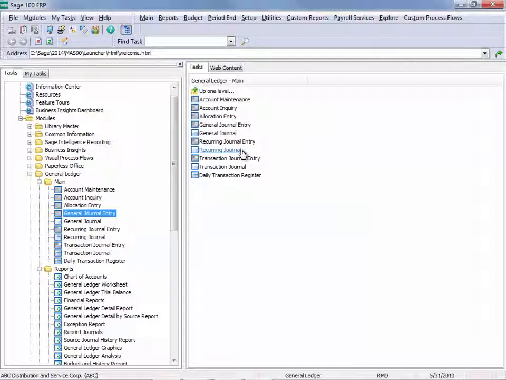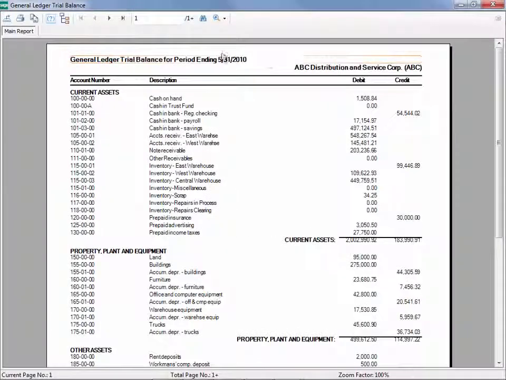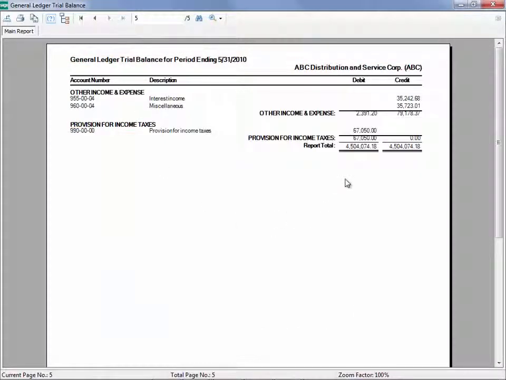Now, let's see the impact that had on the general ledger trial balance. If we go to the last page, we now see that our debits equal credits, and now we are in balance.